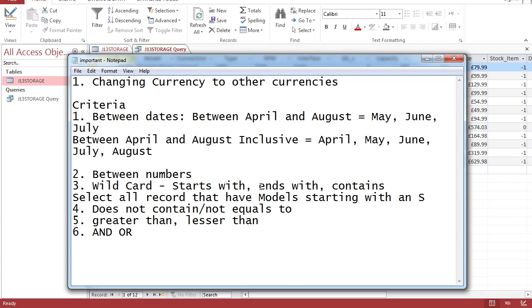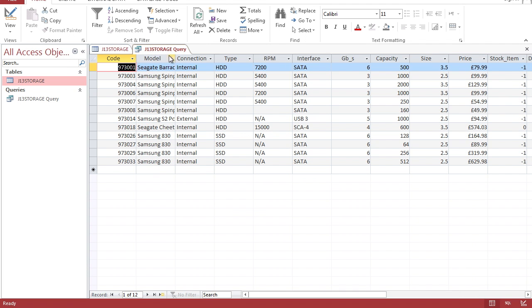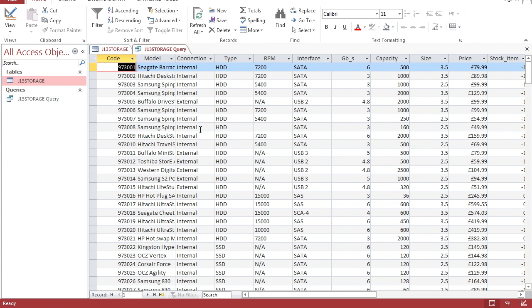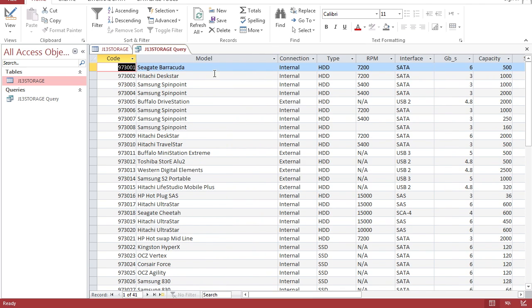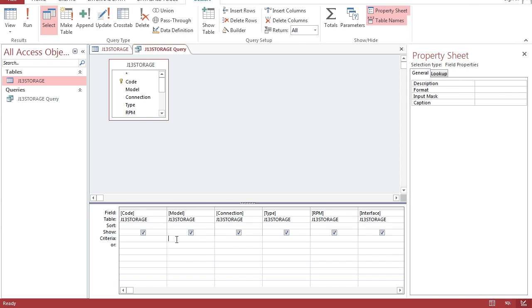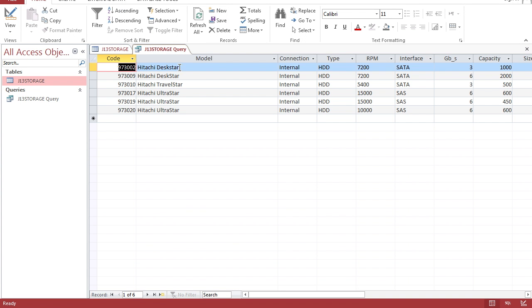They will sometimes also ask questions, for example, ends with something. So I'm going to clear it again. Say they want all models that end with an R. I'm going to do the same thing, model, but this time I'm going to put the wildcard in front, star R. This means anything in front, but the last letter is an R. Press enter and you will notice that it only extracts the records whose model ends with an R.